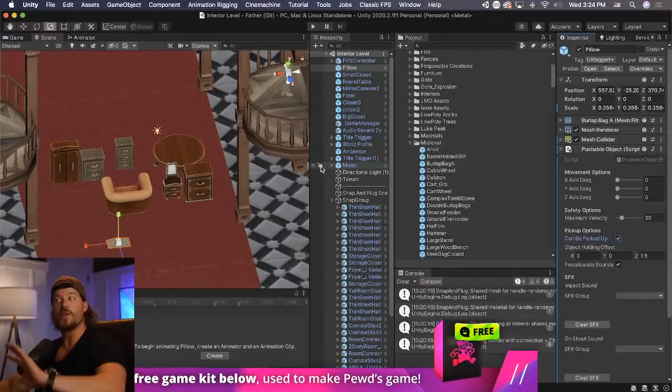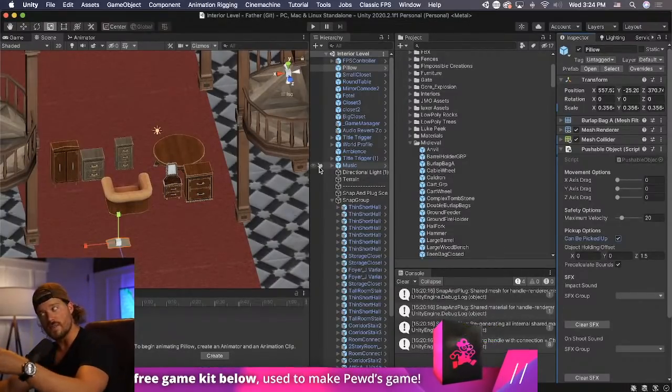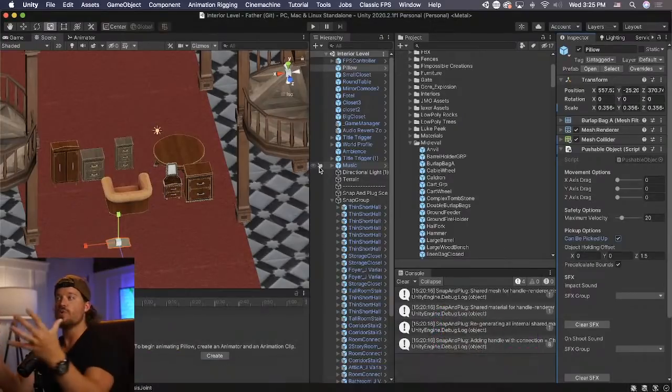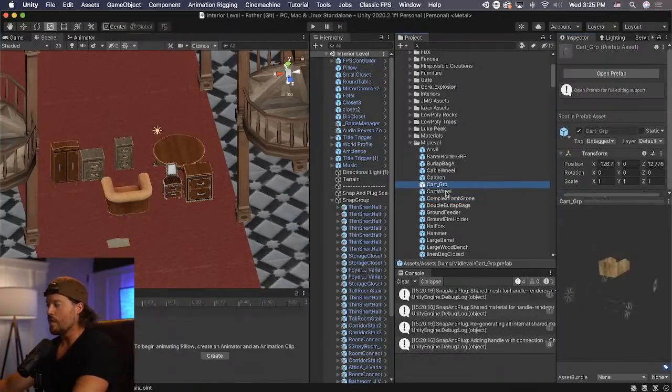Okay, so I'm just putting all these in the scene, and then we're going to drag them into our prefabs folder as prefab variants. That way we could use the prefab painter tool and just place these in the scene. Okay, but it's super important.